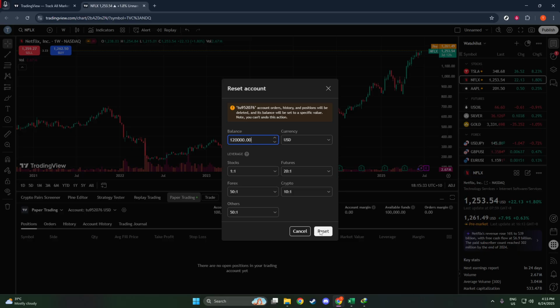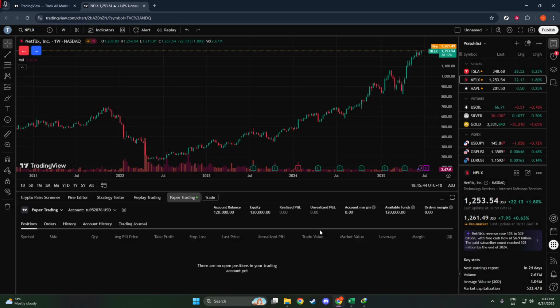Furthermore, if you wish to adjust aspects like leverage or commissions, now is the time to do so. These settings can impact your trading experience significantly by altering how your trades are executed and their subsequent costs, giving you more realism or different scenarios to practice under. Finally, confirming these changes will officially reset your paper trading account to your specifications. Remember, this effectively clears your slate, allowing you to explore new strategies without any carryover from your previous session.